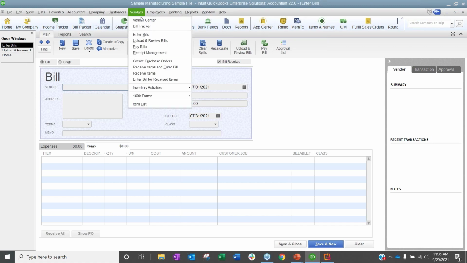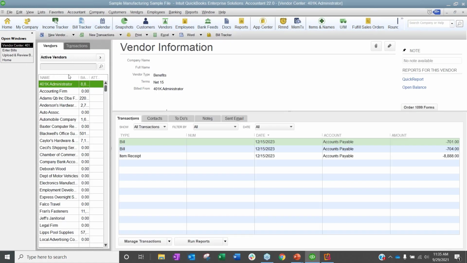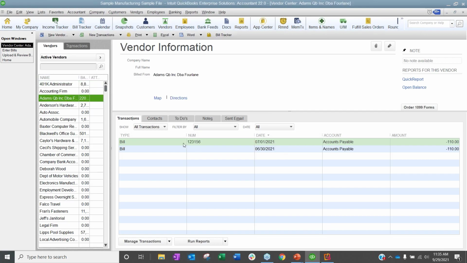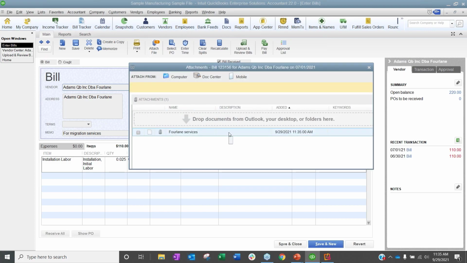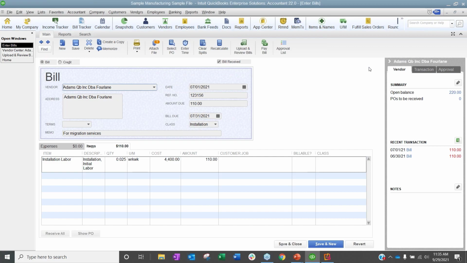So now when I go into my vendor center and I go to Adams QBDBA, I have this bill, and notice the picture is now gone, but I do have the attached file sitting here so I can access that file again if I need to. So very neat. We had something similar with receipt capture last year. Now we've got it with bill capture. Very future forward.